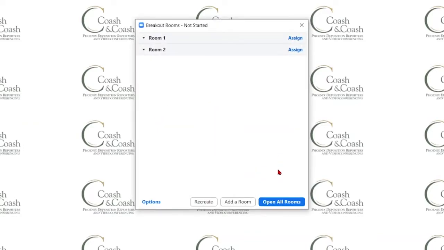Now the rooms have been created. You notice we have a room 1 and a room 2. At this particular point, we want to rename the rooms. For the demonstration, let's call room 1 Plaintiff, room 2 Defense. Now you see the rooms have been changed. We have Plaintiff and Defense.